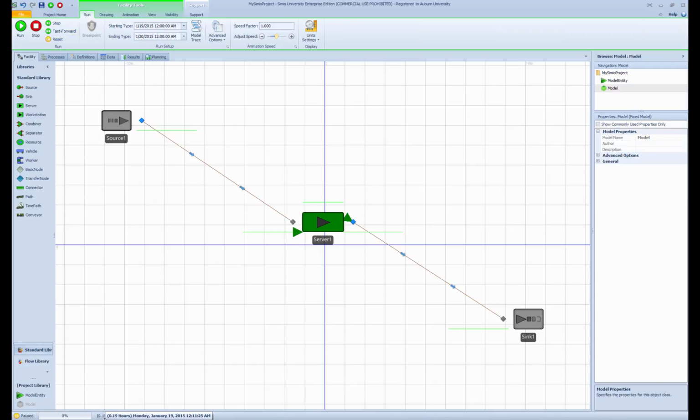So I can step again. Now I'm at 0.19 hours. If I step, my entity enters the processing station and I'm still at the same simulation time. And then when I step forward again, now my entity travels to my sink, and I can continue stepping forward to the next event that occurs during the simulation run. So the step mode is very useful when you're debugging a simulation model.